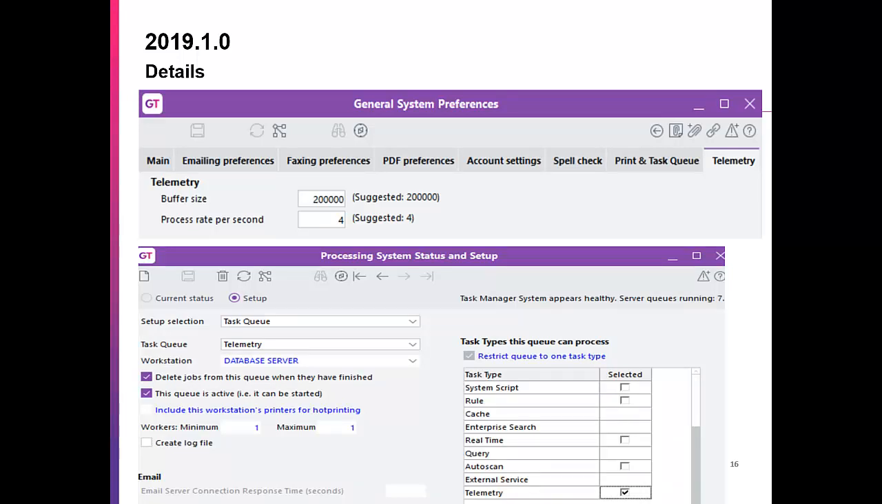So this is where telemetry sits. On the General System Preferences, you'll now see a Telemetry tab with those default settings. Please don't change those, at least not without checking with us first. Also set up is a task queue for telemetry, as you can see on the second screenshot I've put in. Again, just to highlight this, please don't turn it off. If you've got concerns or questions, then please get in touch. And just to remind you from that previous screen, this is not in the release notes or on the online help.